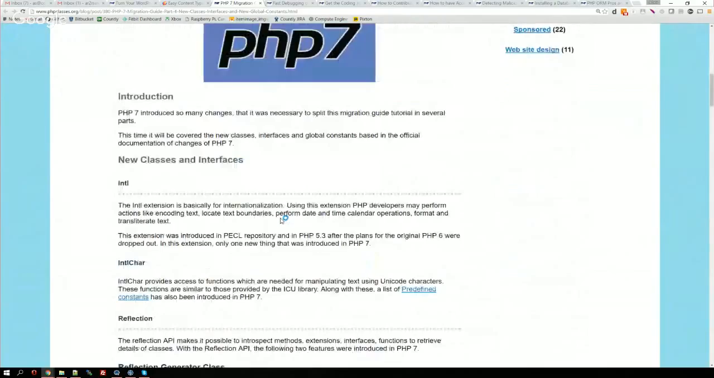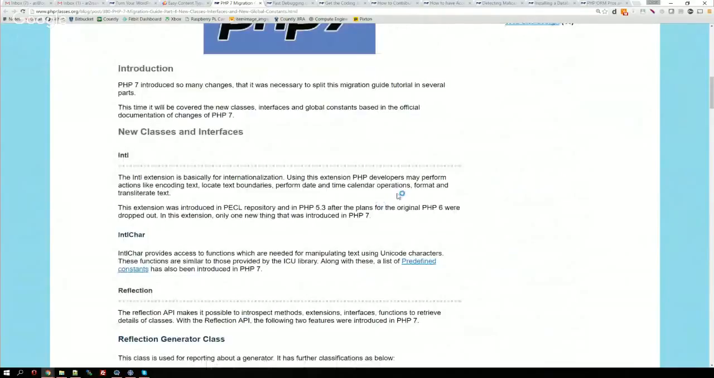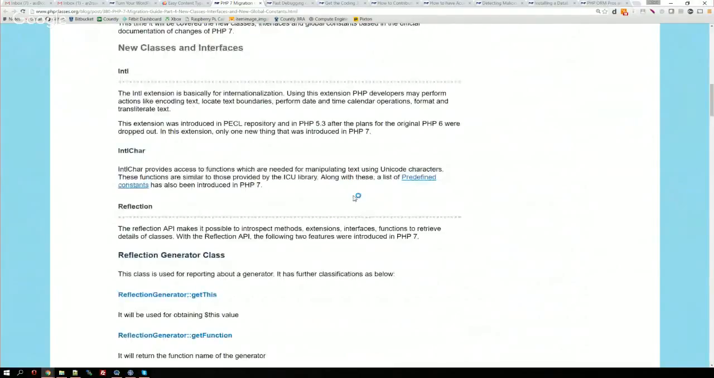Okay. Well, as you know, there are many changes and new features in PHP 7, and this article describes new classes and interfaces like Intl, which is the internationalization extension, where you can encode text and perform operations for different locales and date and time formats and stuff like that. And there was also the IntlChar class for manipulation of Unicode characters. I think we already discussed some RFCs about the IntlChar class in the case of detecting encoding, or something like that.